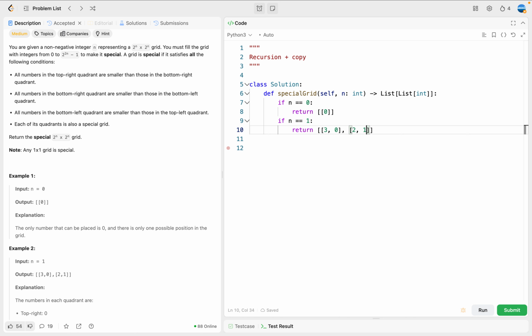and 2 1. And then for general n, if we want to use recursion, first I'm going to make a self call. Let me directly copy this one. You get n minus 1. Then from this block, you want to construct all the other blocks.